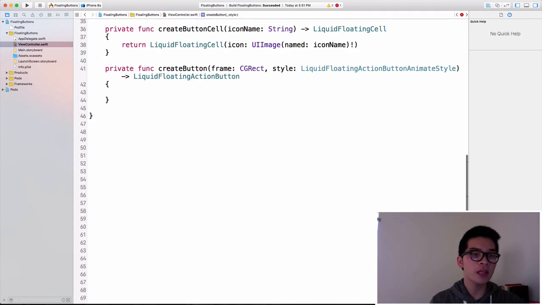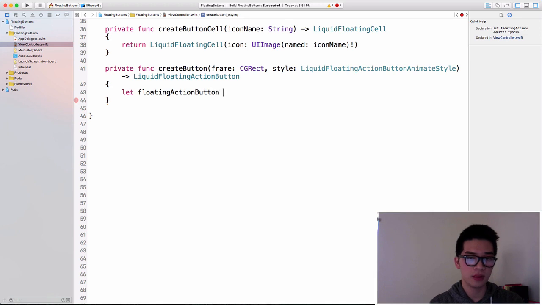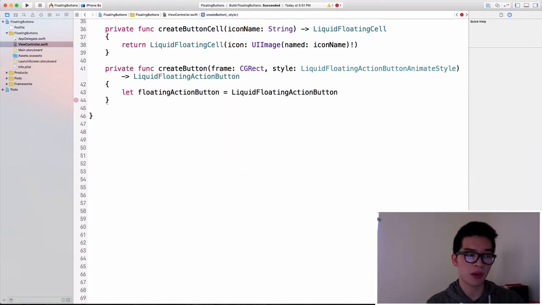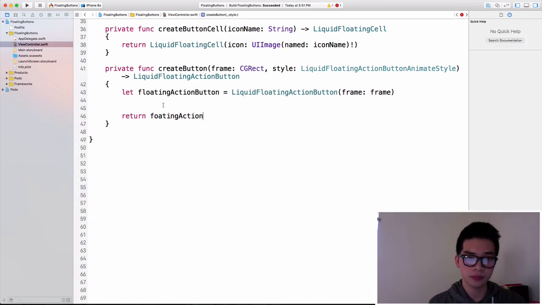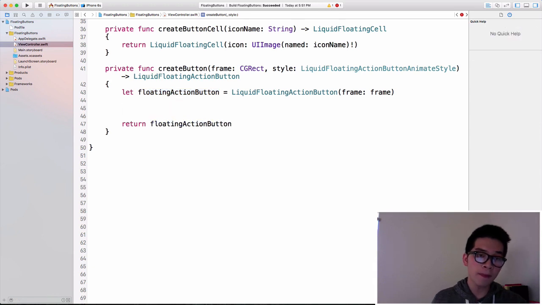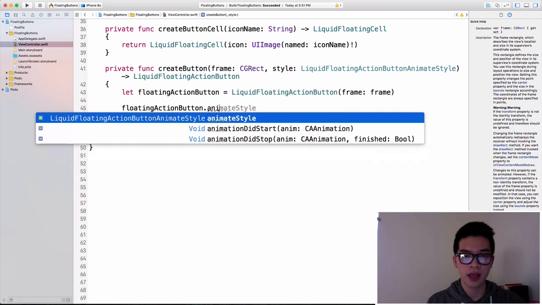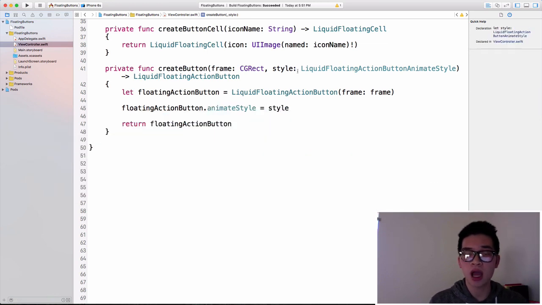Okay. In here, first we're going to create that button, and then we will configure some of the properties of that button. Let floatingActionButton equal LiquidFloatingActionButton, and we'll want to provide a frame, which is this frame, and then how about we return that floating button immediately. Okay, in between we're going to set the animate style of this button to be this style that we passed in.